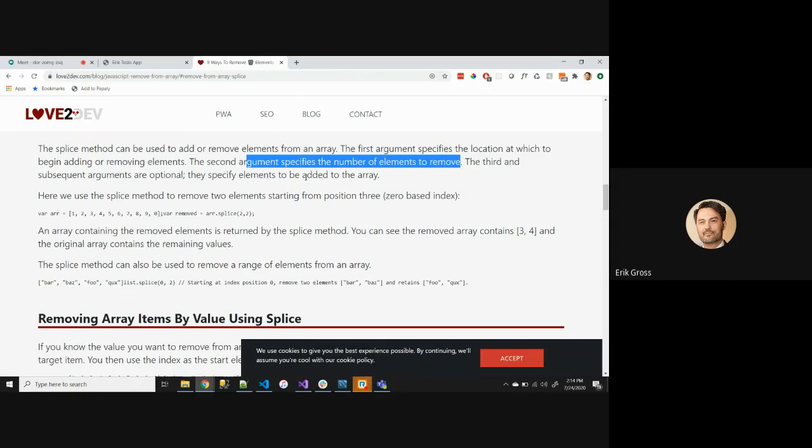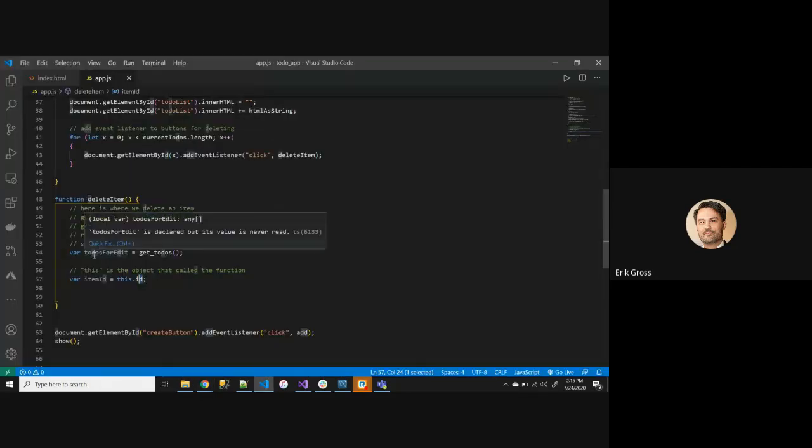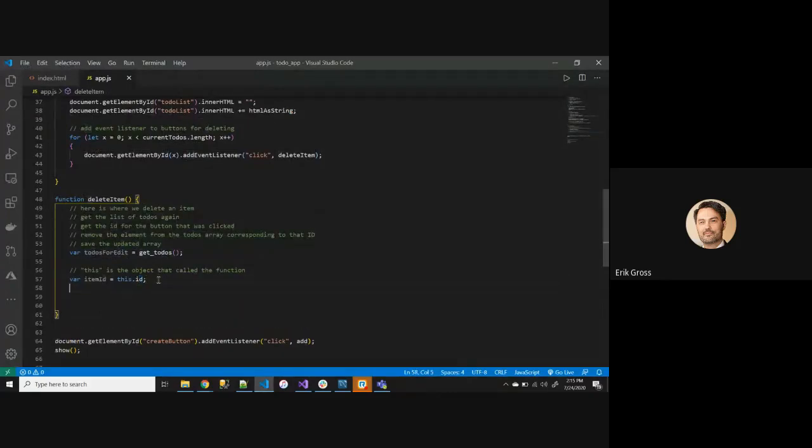We're not going to add, we're going to remove. So we need 2 arguments. We need the location and how many to remove. We want to remove 1. So we need something like splice. The first argument is the index, and the second argument is the number 1, because we want to remove 1. So let's see. I have an array right here. It represents all of the current to-do items.